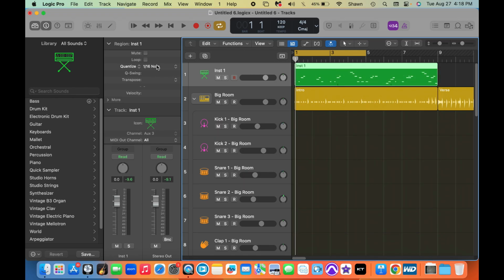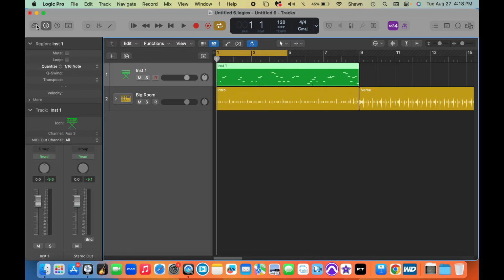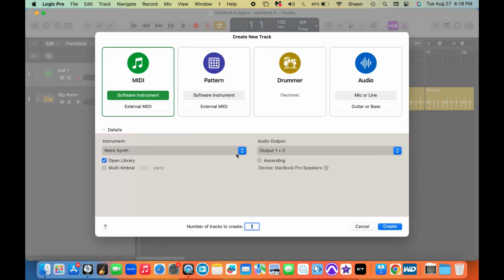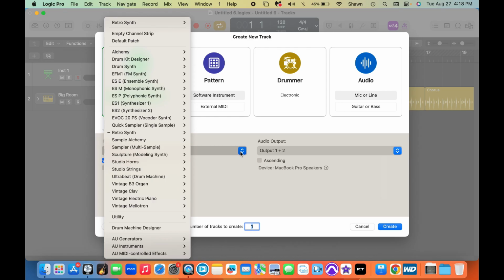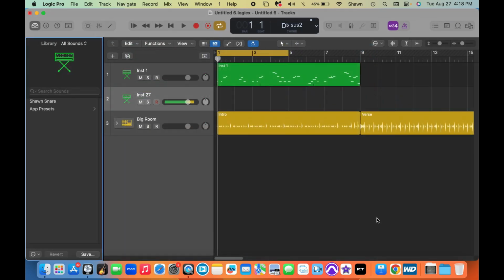So now I want to add another part to this. So let me close the drums up. And let's add a new track. Make some room for here. We want to add a software instrument track. And I need something that's going to be interesting sounding. So we got the synthesizer. Polyphonic. Let's try that one. Means I can play more than one note at the same time. Gives that a punchier bass.